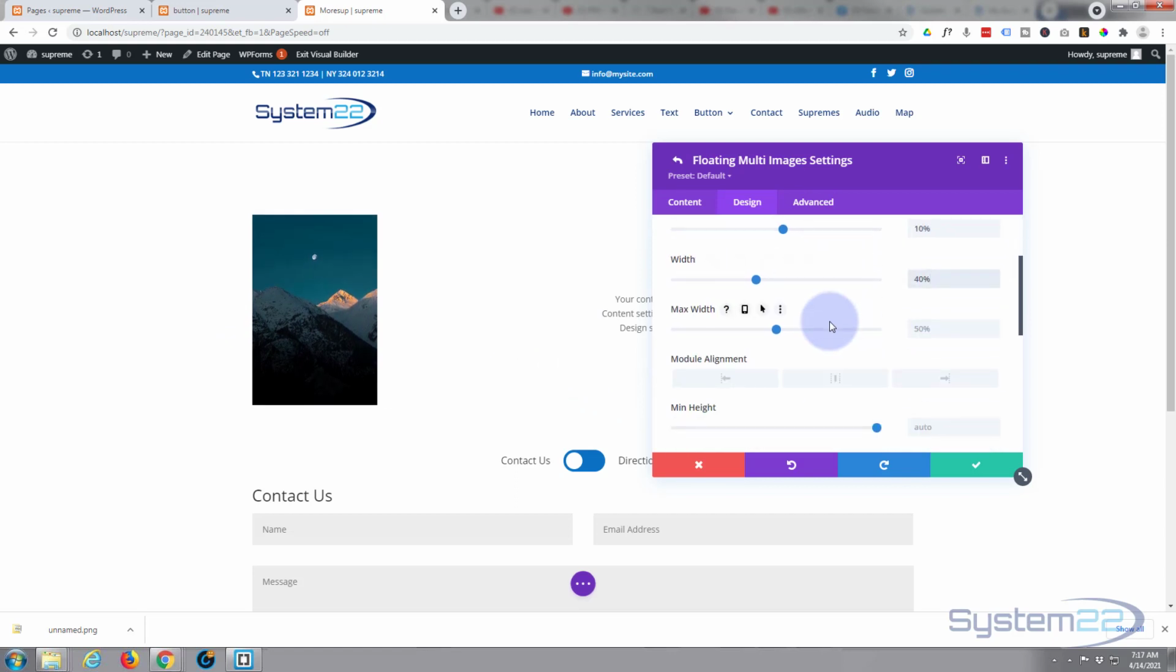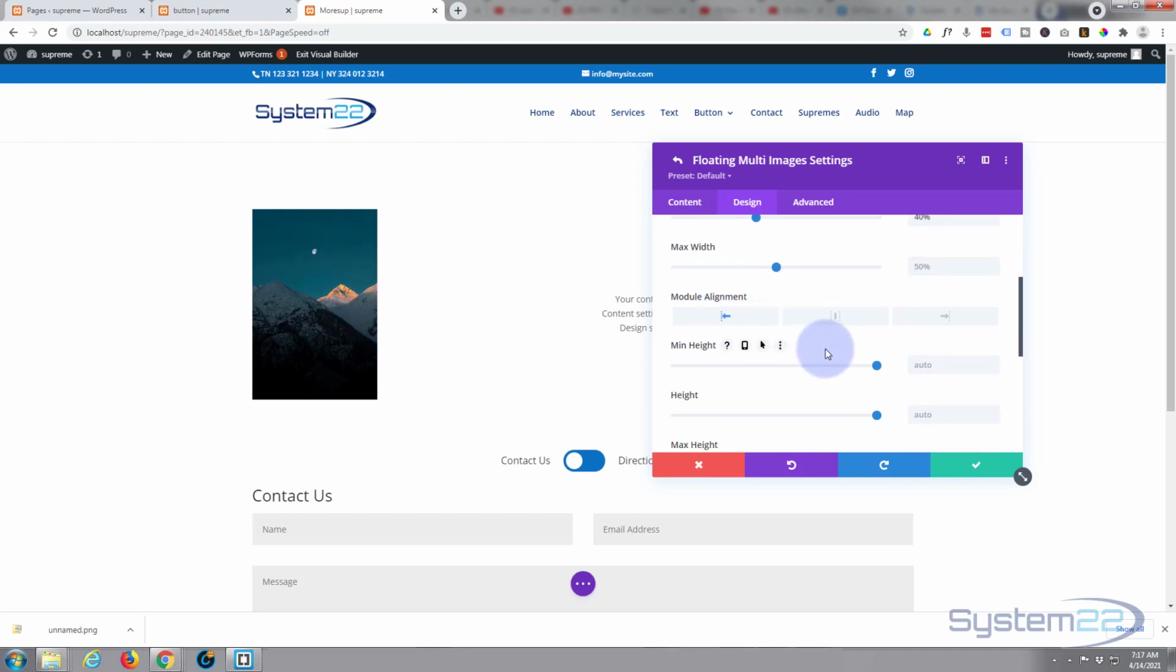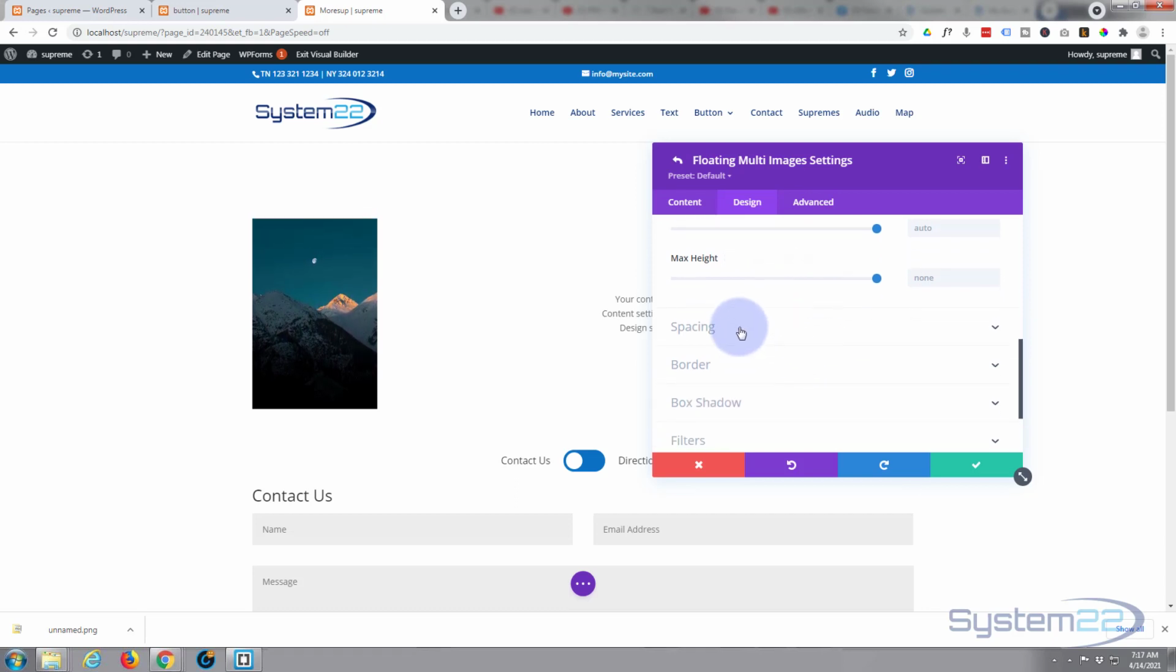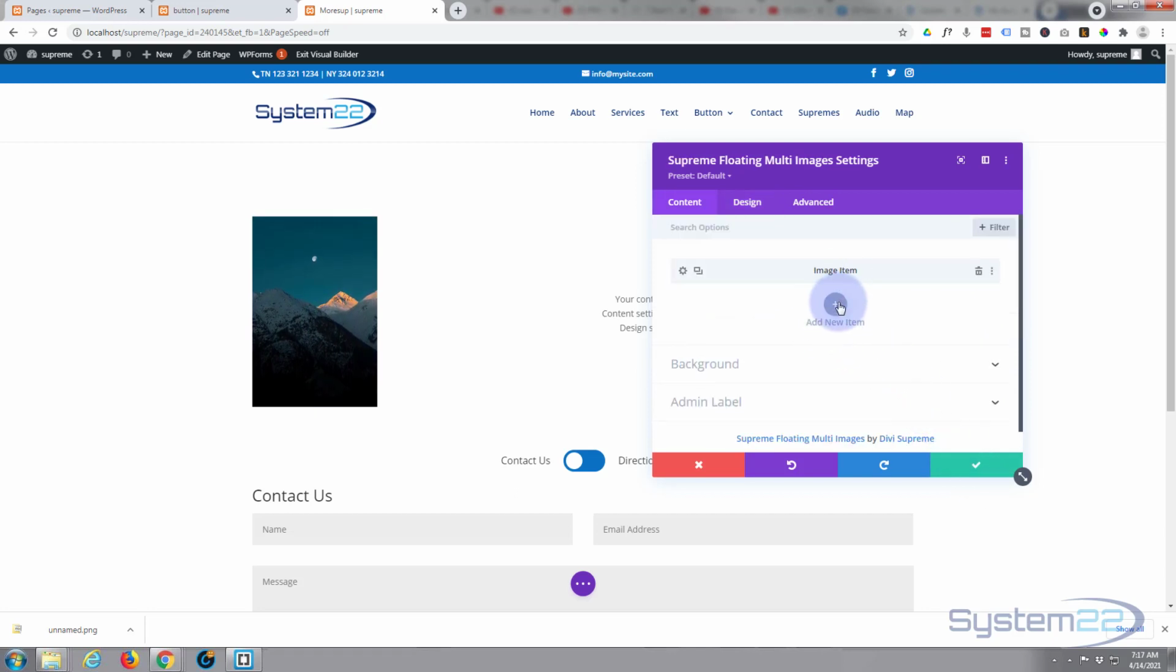If you want to, you can set a max width. Alignment wise, I'm going to have this one on the left, which is fine. You can give it a minimum height if you want to, a regular height and a max height, just like any other module. I'm not going to add any spacing, borders or box shadows. I'm just going to save this just as it is. And let's add another item.